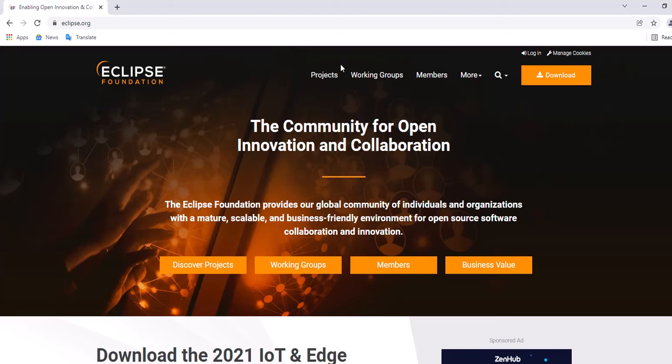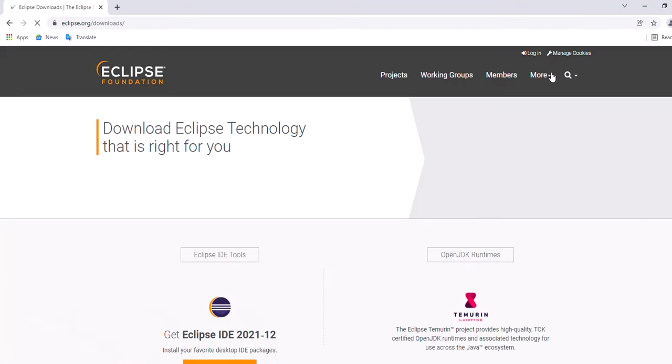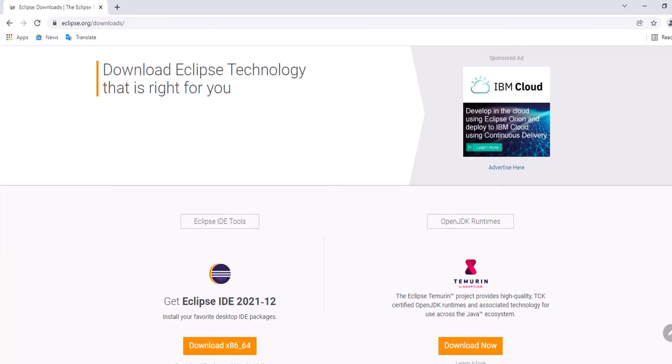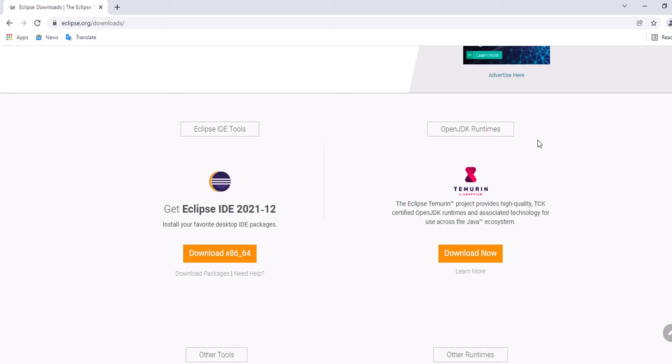You can join Eclipse if you want to. You can join particular working groups working on different aspects of Java and so on. But what I'm interested in is simply downloading Eclipse. So I'll just click on the download button, and as you can see straight away, I'm given the option of downloading Temurin, which I know relatively nothing about, but it's OpenJDK, so it might be very interesting, it might be important.